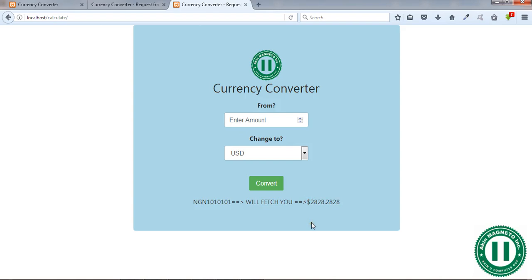That means if you have 1,231,212,101,010,101 Nigerian naira will fetch you $2,828.28 or something like that. So now we have come to the end of the tutorial. Let me try this again. Good, you can see now it works. Now once you can get the same thing I'm getting here, congratulations.